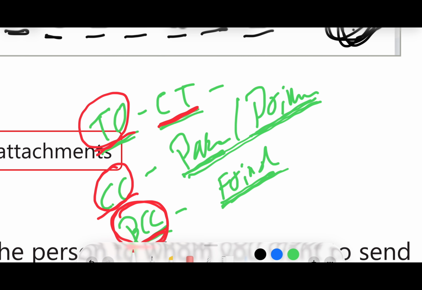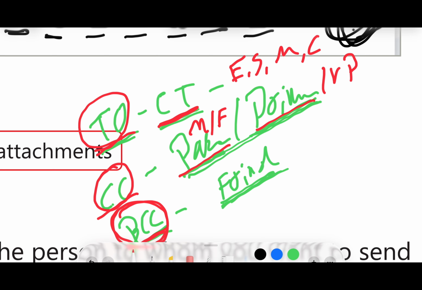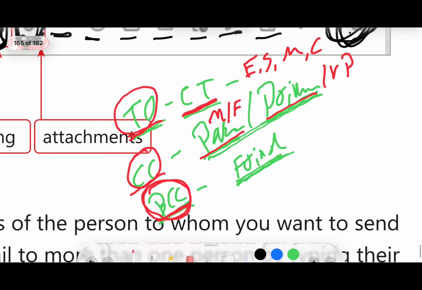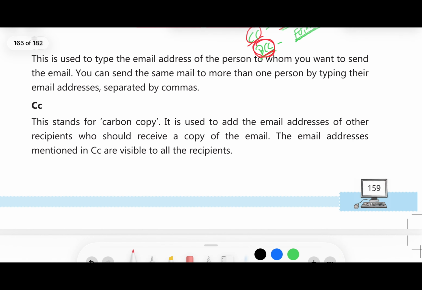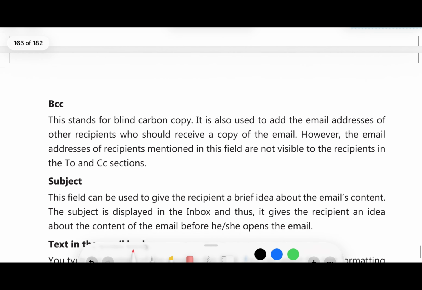You can add multiple teachers, for example English teacher, science teacher, math teacher, computer teacher. In parents, you can add your mother and your father separately, the principal, or you can add the VP also. So like that you can add multiple people. You can send a mail not just to one person at a time, you can share it with multiple persons. Okay, clear about To, CC and BCC?